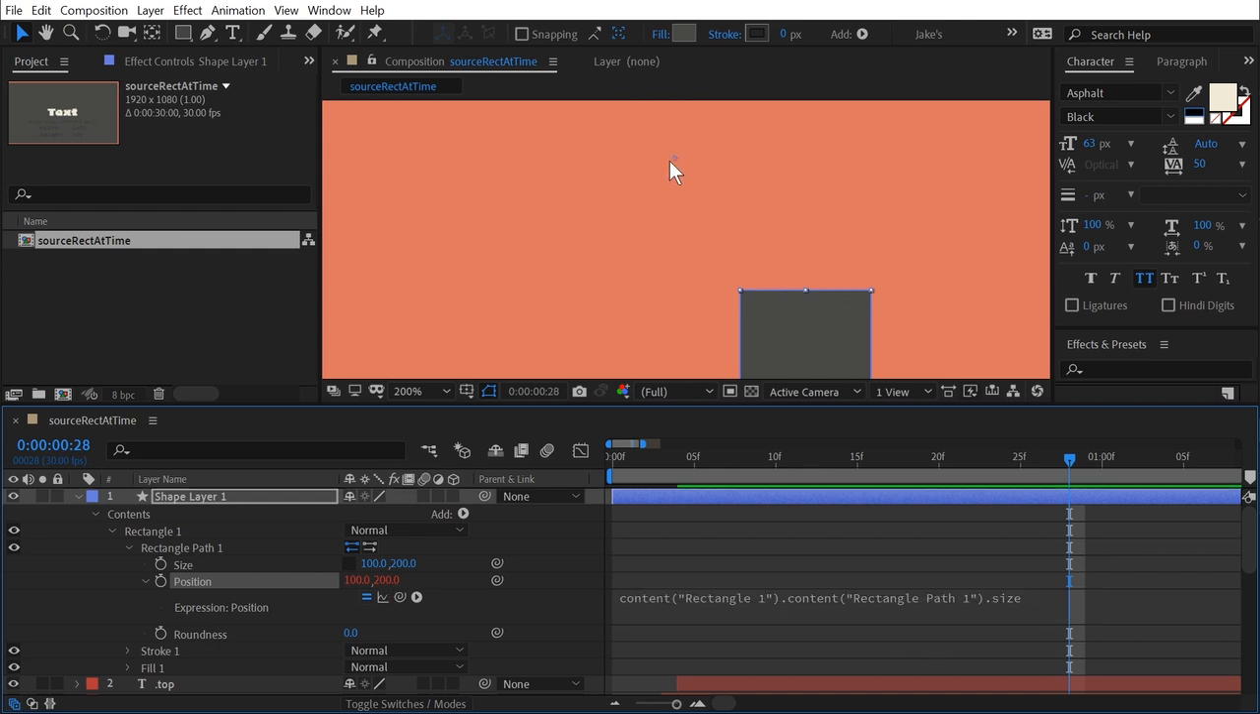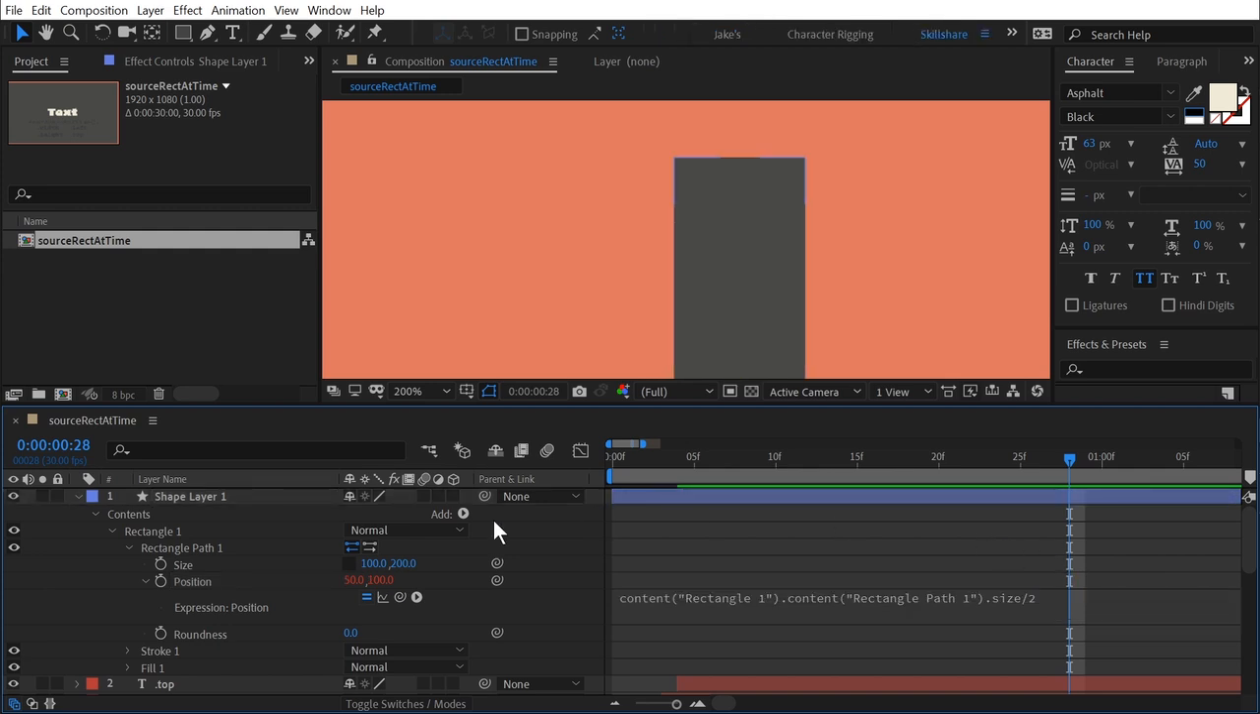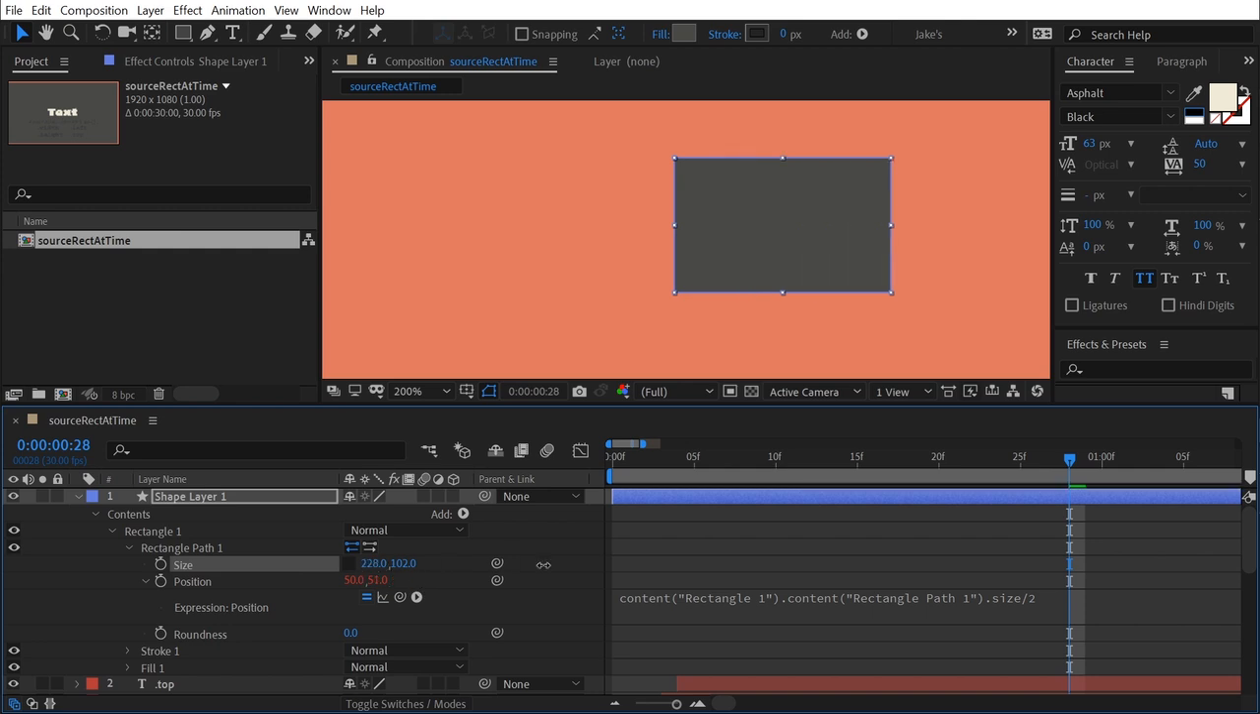But you can see the anchor point is up here. My rectangle moved down and to the right. It's because it's just pulling the exact same numbers. I want half of that. So at the end of this line of code, I'm just going to say divided by 2 and then apply it. And there we go. Now that top left corner of the rectangle is aligned to the anchor point of the layer. So if I size this now, it's going to scale from that top left corner.